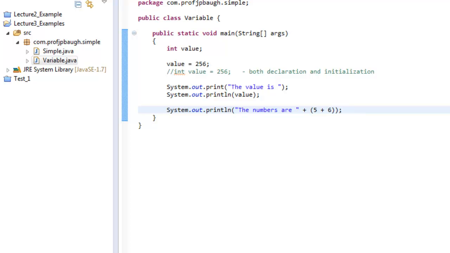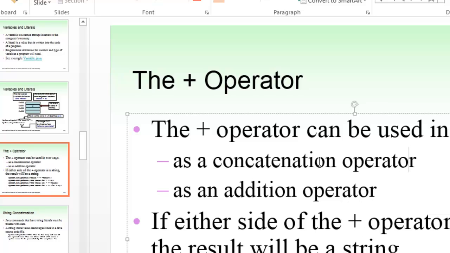Concatenation operator and addition operator. Concatenation is for strings, or if there's any string involved. Addition is for numbers.